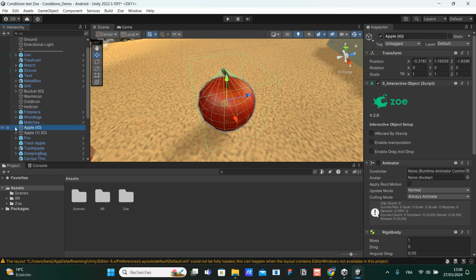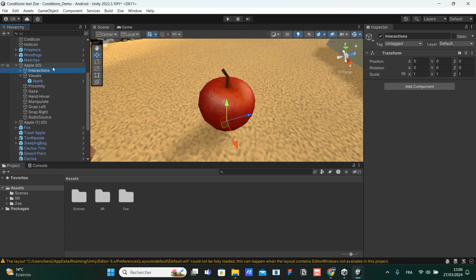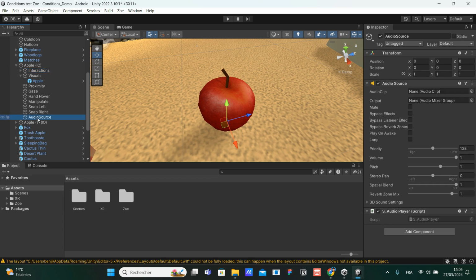And if I open it, and take a look at the hierarchy on the left, you can see that there is quite a lot of things going on. We can read interactions, visuals, proximity, and other words like that, up to audio source. We are going to see together what is the meaning of all of these elements. So let's start with interaction.